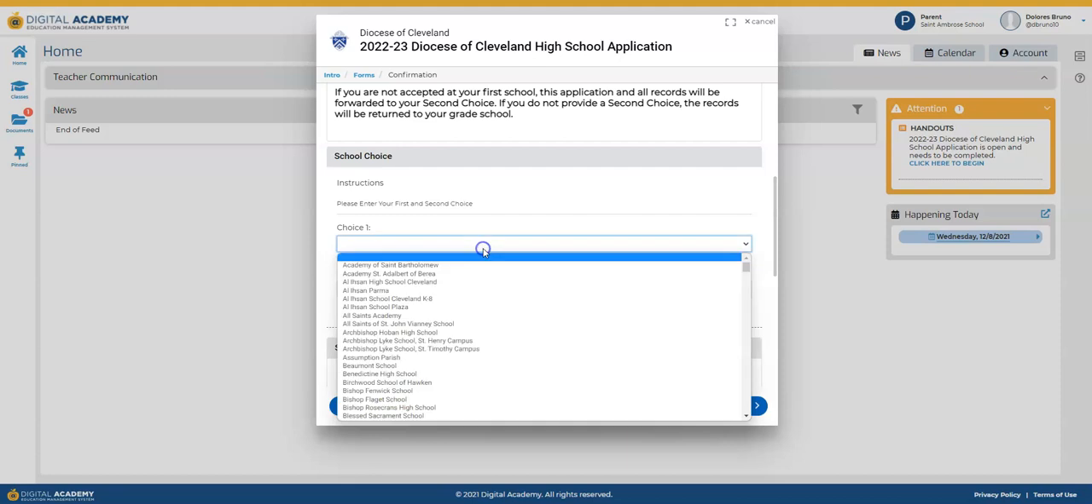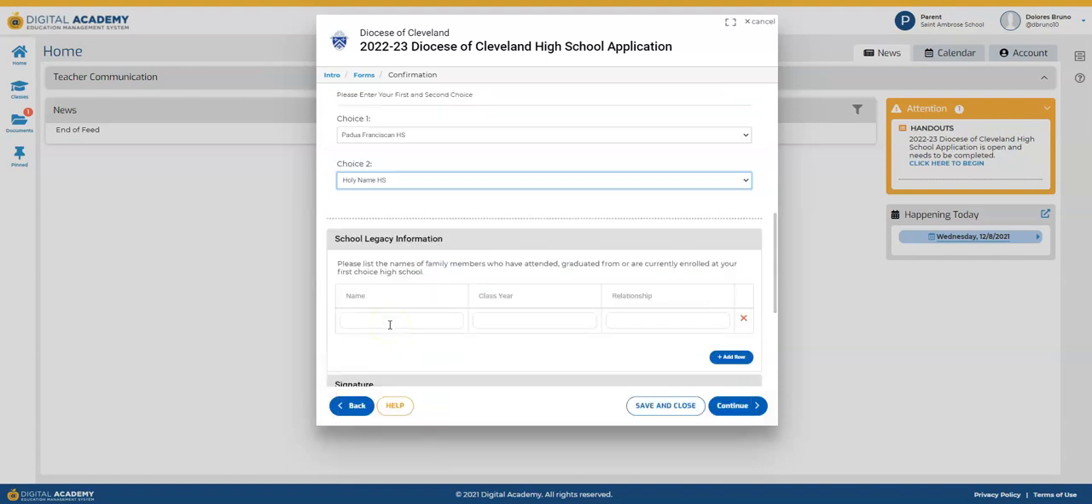Your application will only be sent to your first choice school. If you are not accepted at your first choice school, only then will your application be sent to the second choice school. You do not need to enter a second choice school. If you do not enter a second choice, your application will be returned to your elementary school if you are not accepted at your first choice school. Keep in mind that you are only applying to one high school. If you are accepted at your first choice school, your application will not be sent to the second choice school.